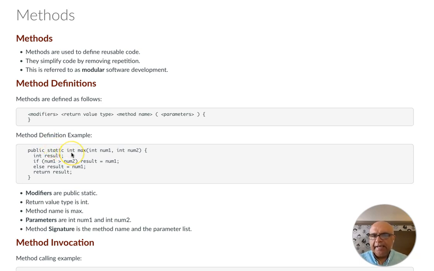Then there is int, which is the type of value, data type of the value that is returned. Max is the name of the method. And then there are parameters. This is a list of typed values that are passed into the method, input that the method takes. Then this is followed by the body of the method. The body of the method essentially is comparing the two numbers and returning max of the two numbers. Now there is a return statement here which we'll talk about more in detail in a little bit.